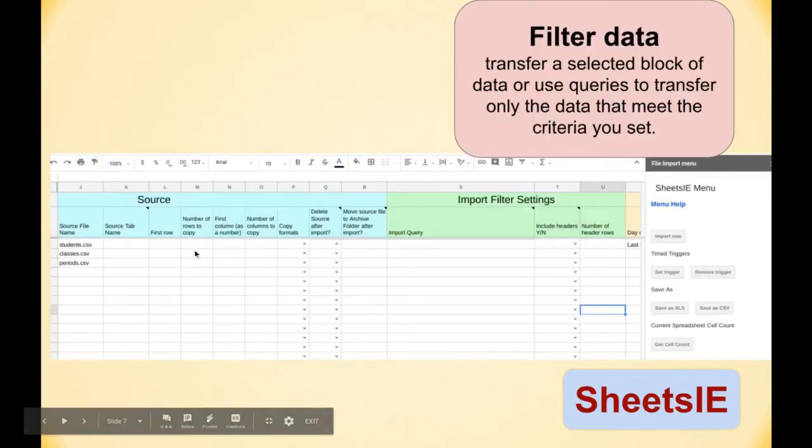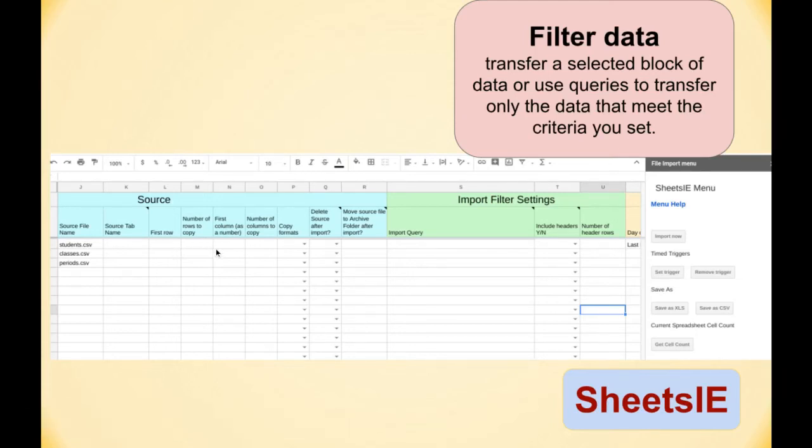And then further along to the right, you can specify exactly what you want to transfer. So over here, you can specify which rows to copy and which columns. So that will allow you to specify a block of data to bring over from a source tab. If you want to be more precise about it, if you want to get particular columns or particular rows, you can write a query using Google's query language to put in this column to specify for that particular transfer exactly what data you want to transfer.